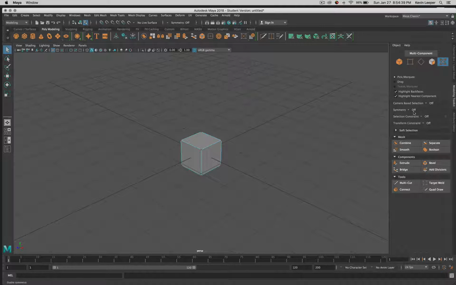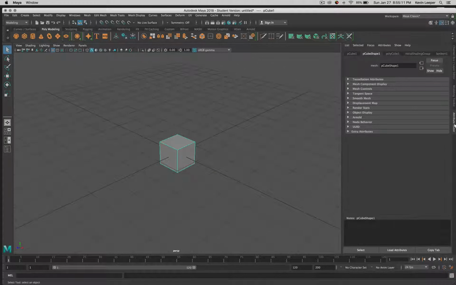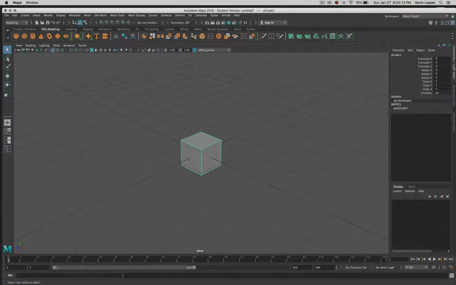Other things that are nice in the modeling toolkit are the symmetry. You can model symmetrically. Soft selections are nice to work with, and then other tools down here to work with. But it's a great way to go about selecting, and a lot of people kind of gravitate towards this tool. It's a nice set of tools to work with. So this is nice, but also the channel box. This is also used a lot. So you want to keep track of both of these in the beginning. Eventually the attribute editor will become a big part of your workflow, but right now stick with the channel box.